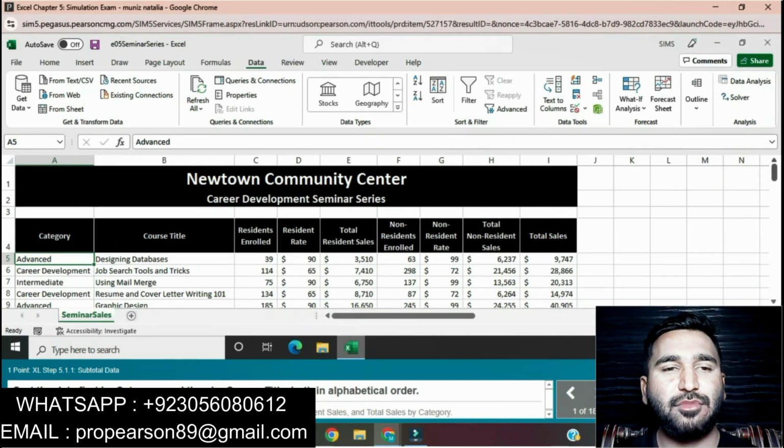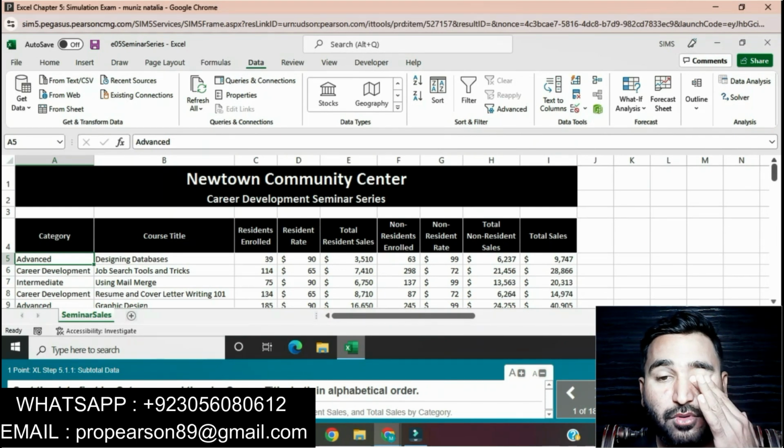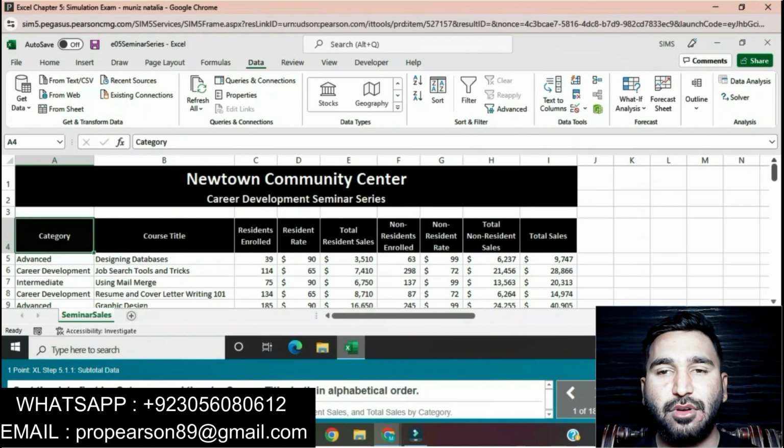Let's start our exam to solve it step by step. Excel Chapter 5 Simulation Exam. Question 1 is to sort the data first by category and then by course title, both in alphabetical order. First we click on the Home tab and then go to Sort and Filter, and then we will sort this data.